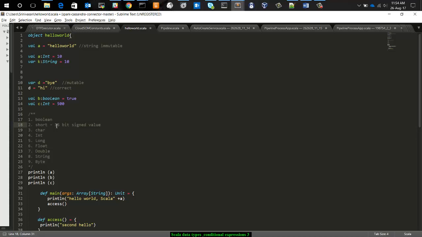You know that. Then if you have taken a character value, the default value will be \u0000. This is the default value for character, and it is a 16-bit unsigned Unicode character. Then if you have taken int, the default value will be 0. It's 32-bit signed. If you want, you can declare a long value, like in lakhs or billions. Long is a 64-bit signed value.